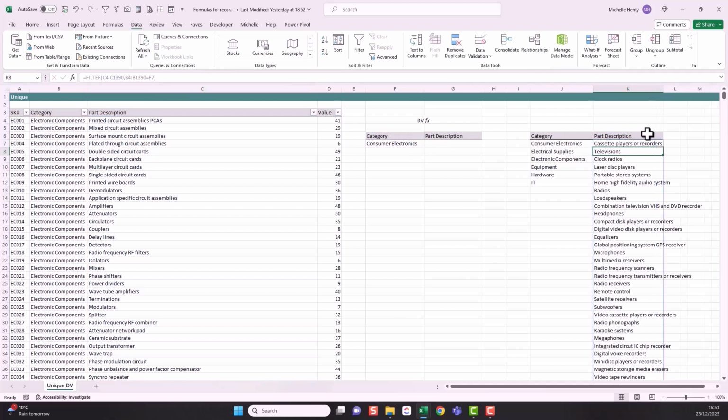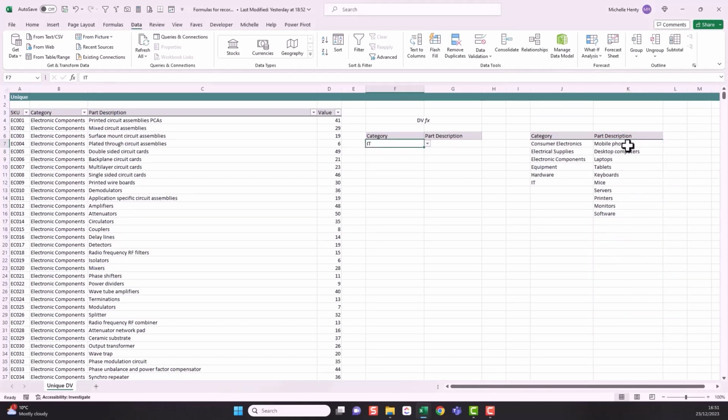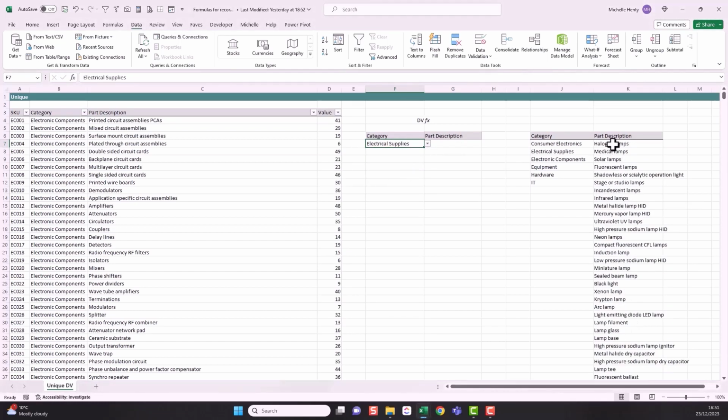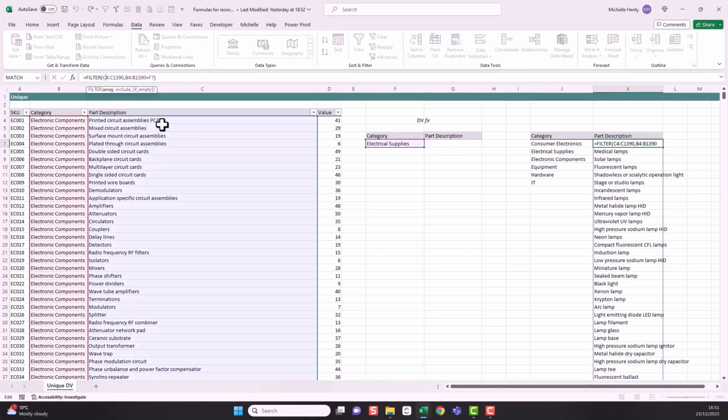So here are all my part descriptions. You can see these are the consumer electronic ones. Let me just go to ones that have got less in. So the IT there, and the equipment, the one I just added, generator, to there. So whichever one of these I select, that's coming up there. So I'm filtering this where this equals this. But again, if you want more detail on that, I've got a filter video.